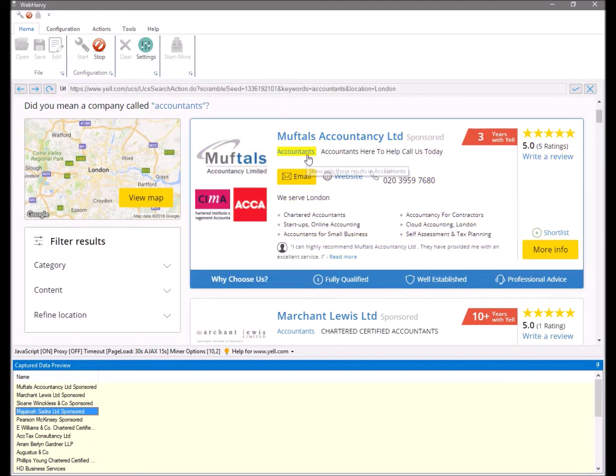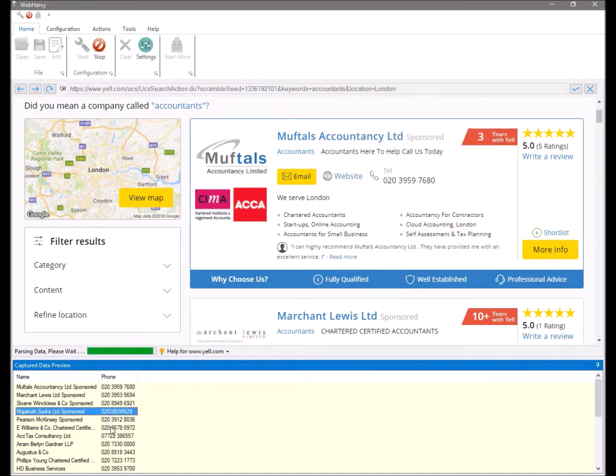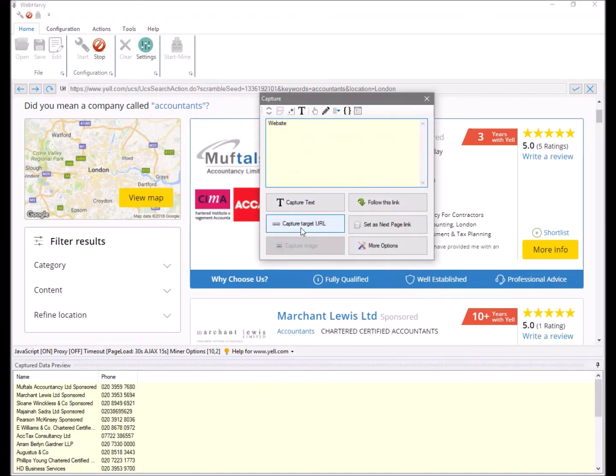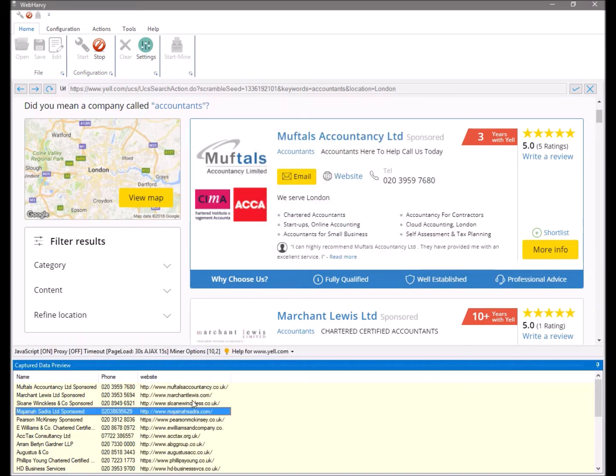Likewise, you can select additional data from the page just by clicking on them. For example, I can get the phone number. Just click on the phone number and select capture text, give it a name, enter, and WebHarvy will get all the listings' phone numbers. In addition to text, you can also capture links. If I need to capture the website URL of each of these businesses, you can click on the website link, and there is an option called capture target URL. If I click on it and give the name website and click the OK button, WebHarvy will get the website addresses of each of these accountants.